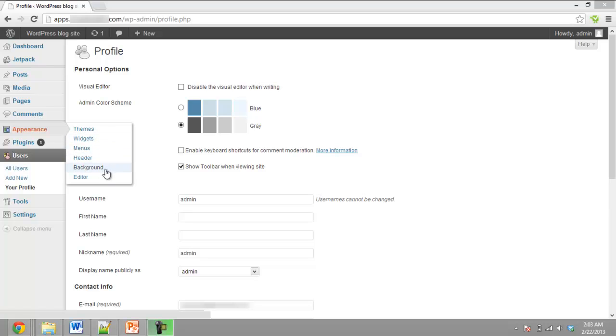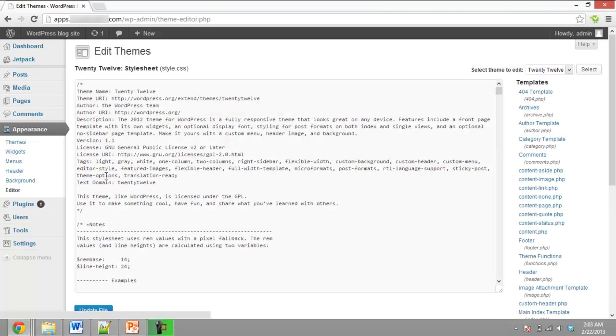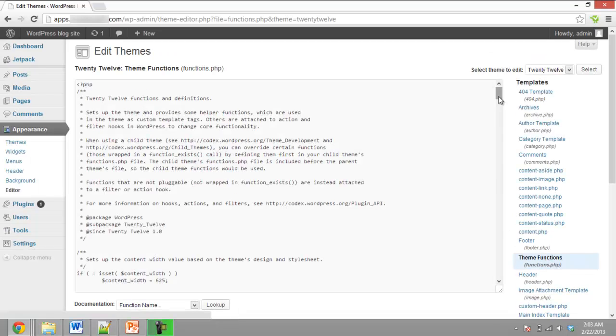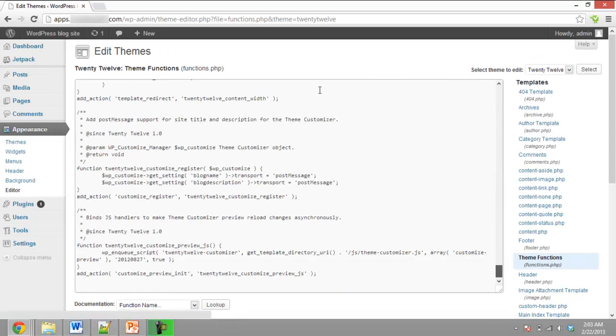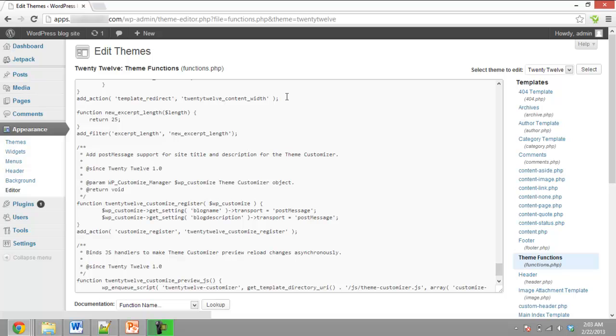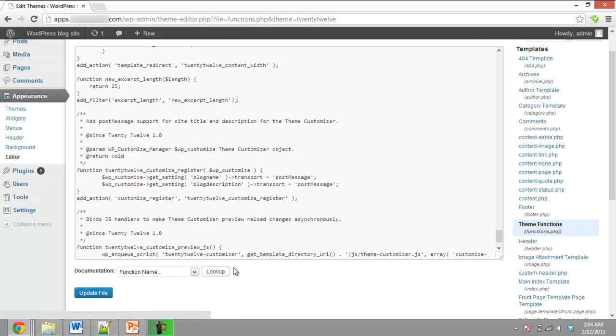From the menu, click on the Editor button. When the edit page opens up, there will be a number of functions in a list at the right side of the screen. Here, look for the functions.php file and click on it. With that done, copy the filter function and paste it inside the functions.php code. Finally, click on the Update File button to save the recent changes you have made to the code.